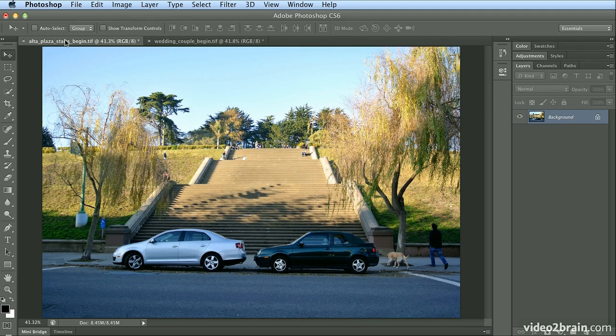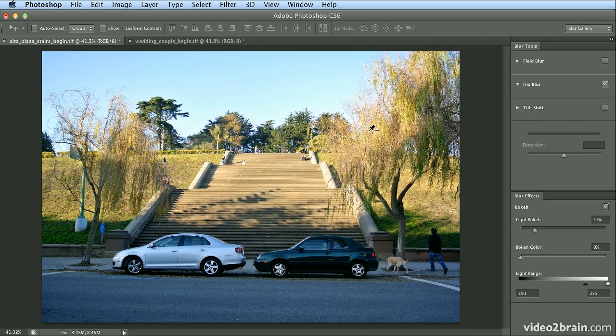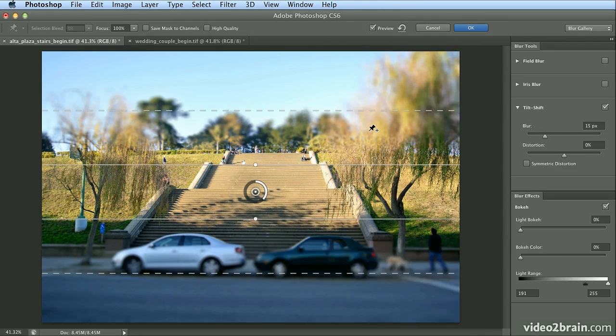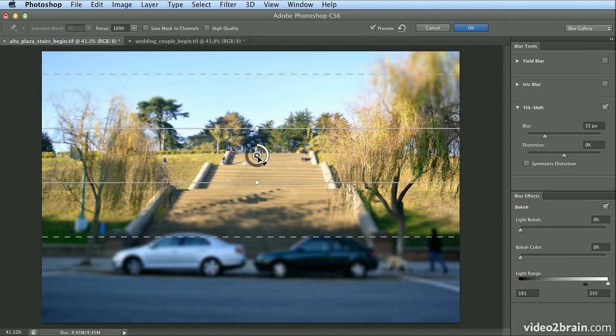Now in this next image, I'm going to apply a tilt shift effect. Tilt shift lenses are very expensive. My goal with applying this effect is to make these people on the stairs look miniature. So if I go to Filter, Blur, Tilt Shift, in the Tilt Shift dialog, I can pull the blur point up to the third level of stairs in this shot.